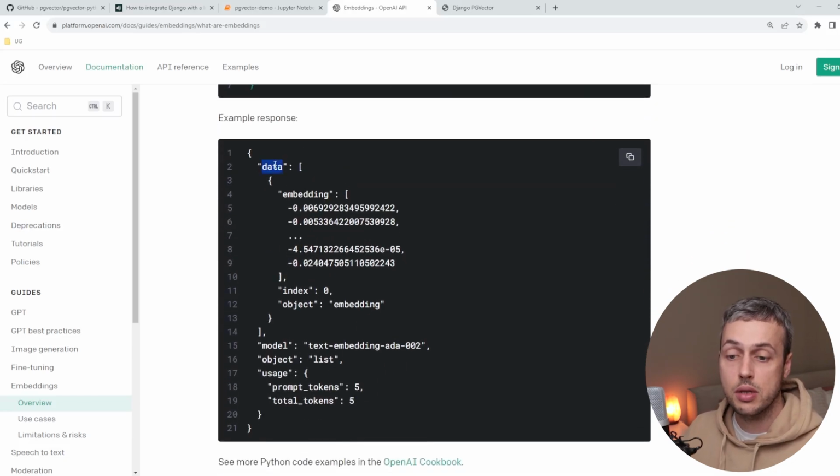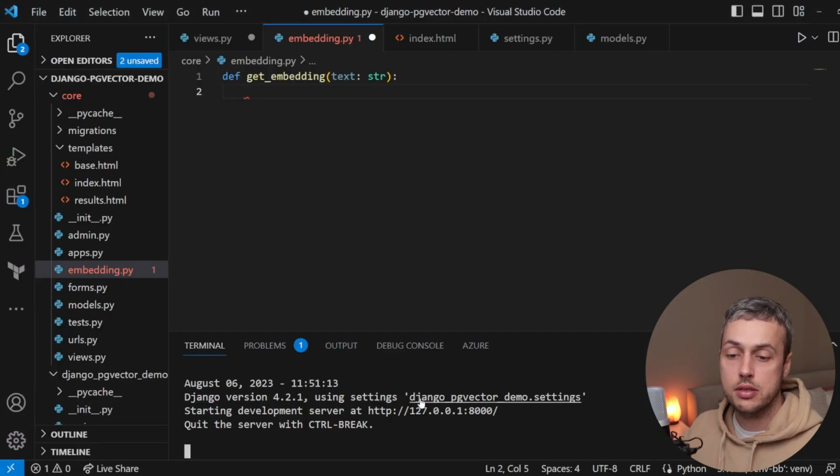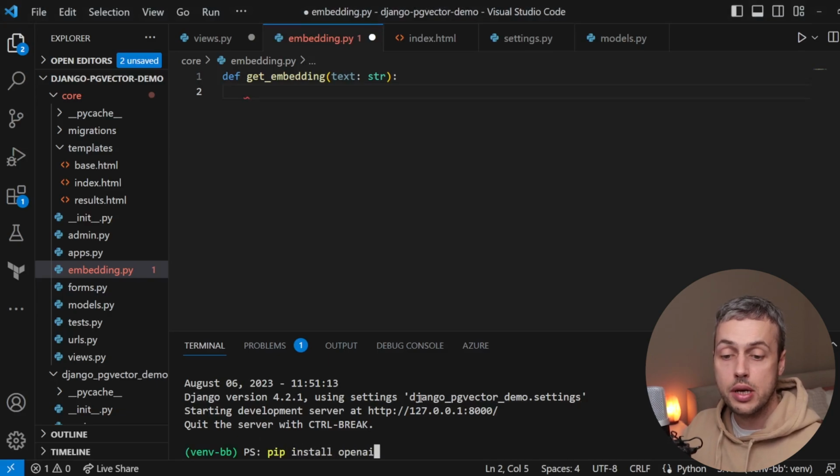It contains a top level key called data, and if we go into that data array, you get back the embeddings for all the text that you've submitted. Now, in order to get this working, what we need to do is install the OpenAI library to allow us to communicate with their APIs. So let's go back to the terminal, stop the server and run pip install, and we're going to install the OpenAI library.